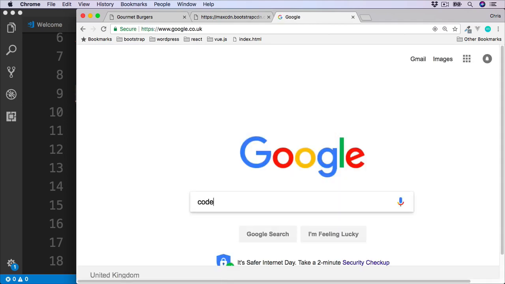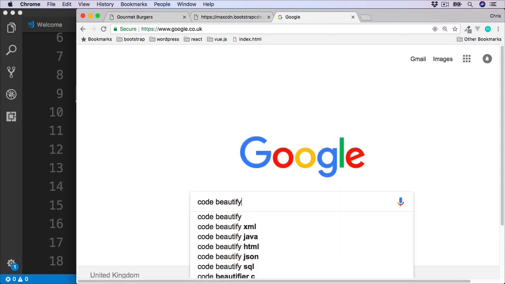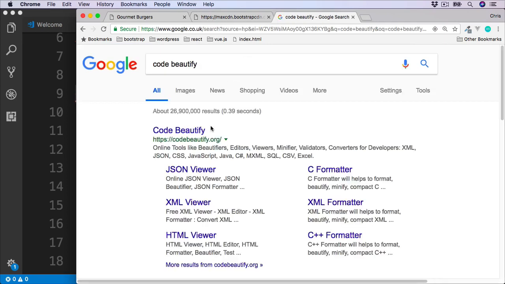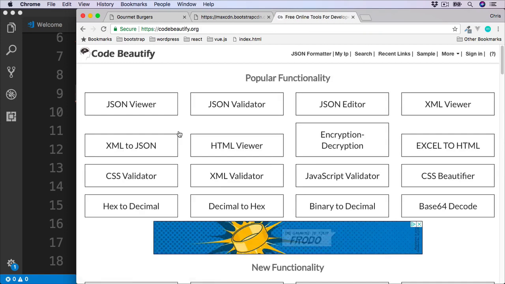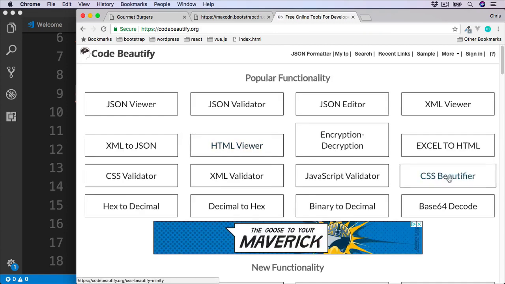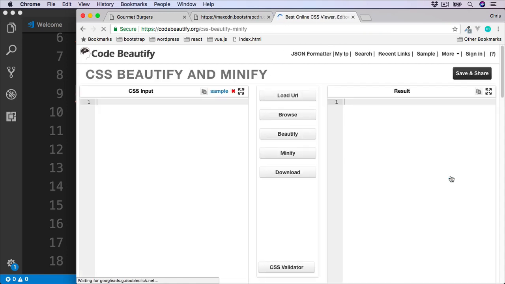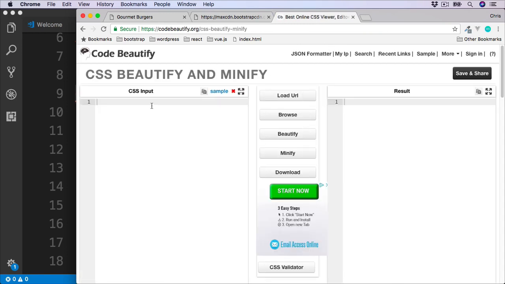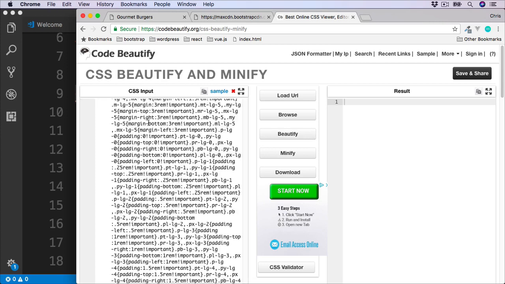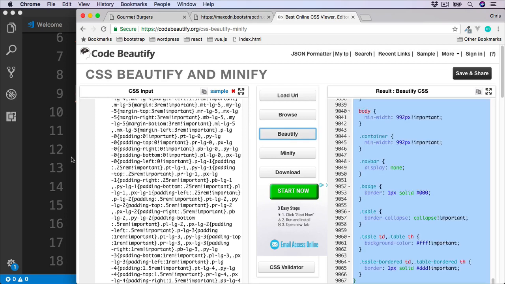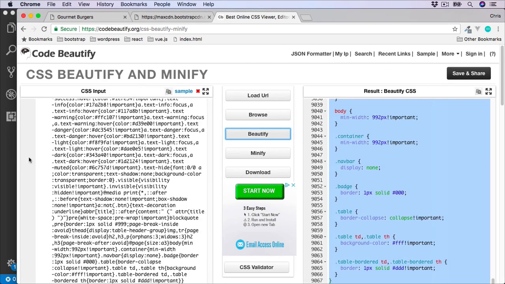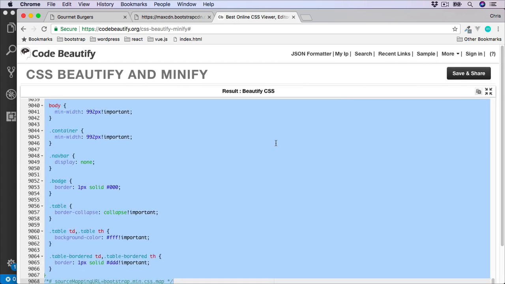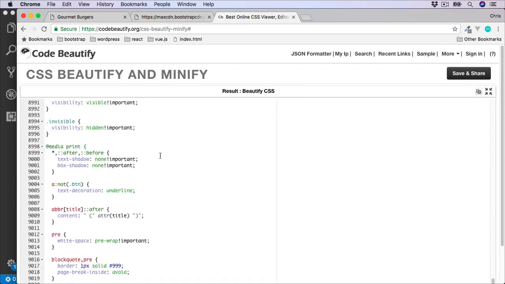and I'm going to search for code beautify, and this is the one we need, codebeautify.org. So select this, and the one we need is the CSS. So select this link here. On the left hand side, we can add the CSS input. So paste in our Bootstrap code and then click on Beautify in the middle. So over on the right hand side, we can see the output, and we can make this the size of the full screen. So this is all the CSS which Bootstrap provides.